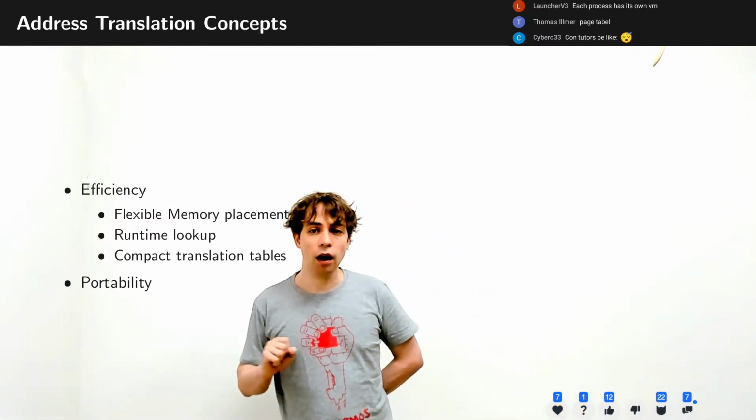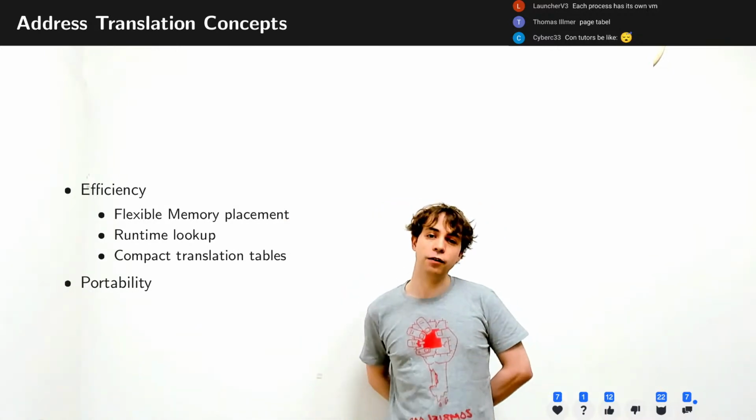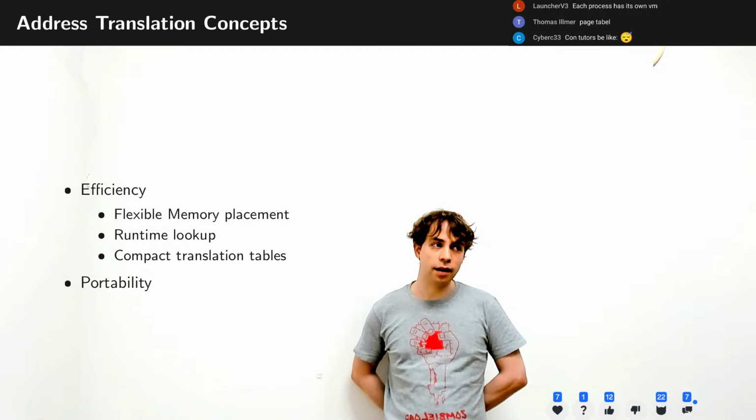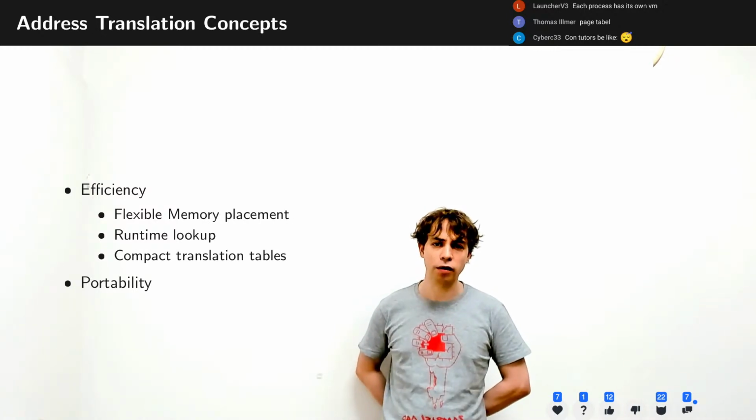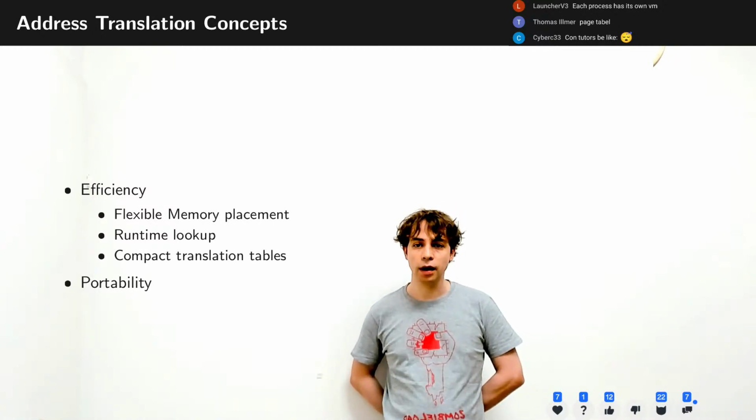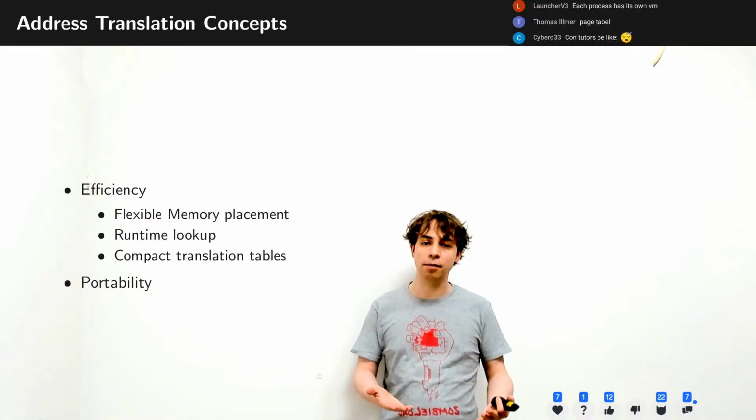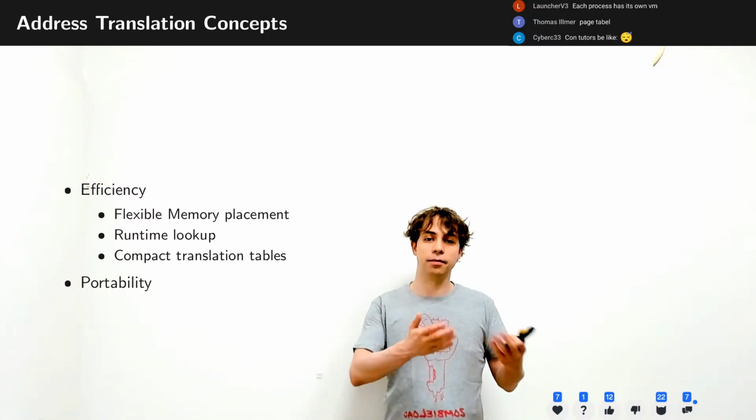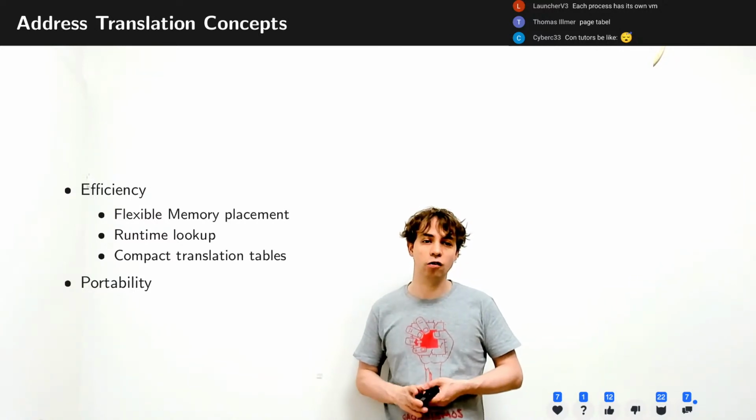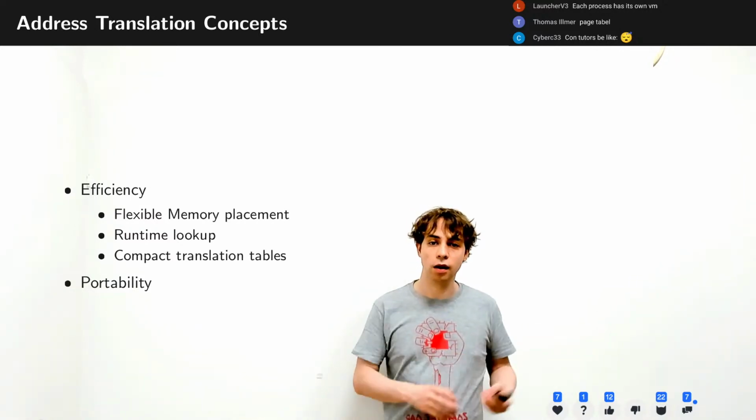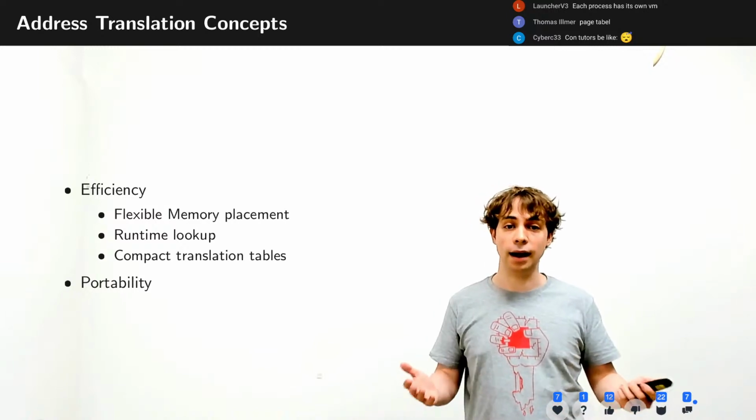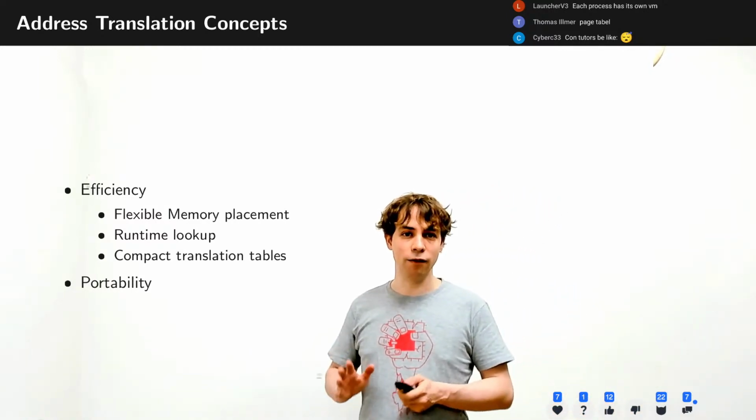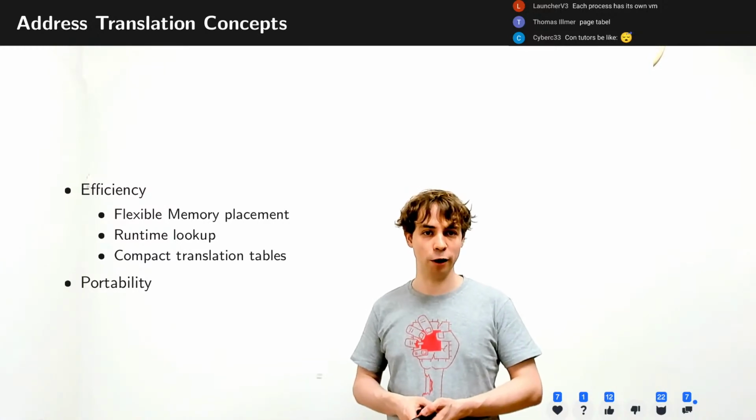Portability is also one important part here. If you write a program, you don't want to write it in a way that you have to take every processor architecture into account, but instead the compiler should be able to work with virtual memory, virtual addresses, and the operating system should make sure that it translates well to the physical addresses on any hardware. Let's go for the most simple version of virtual memory.